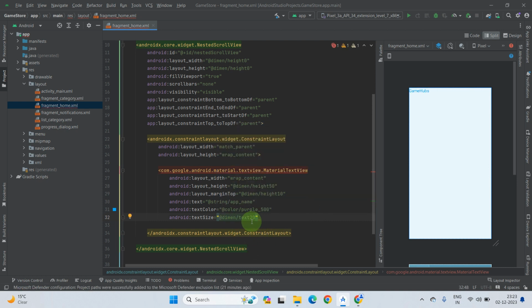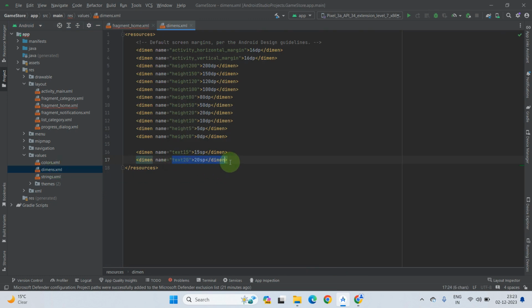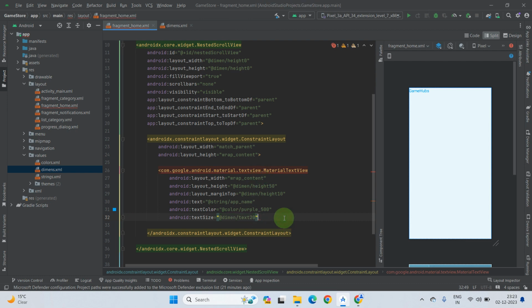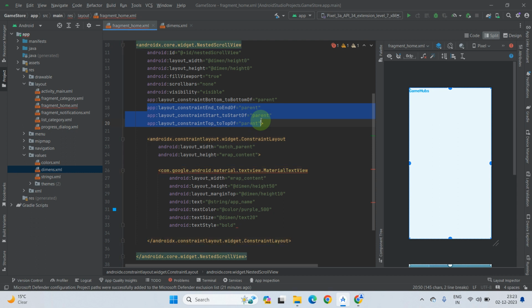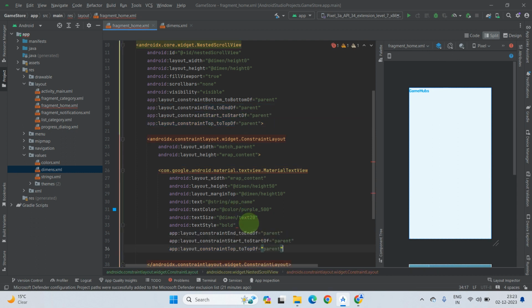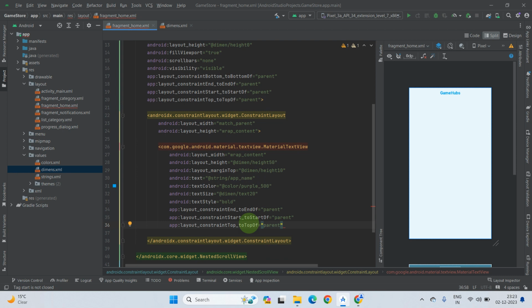If you have not created this text 20 dimension, then go to values, dimension.xml and here you can create this one. Okay, now use text style bold. Okay, now you have to make its properties like start to start, end to end, and top to top. Just copy these three lines and put them here. It has been done. Make it push.